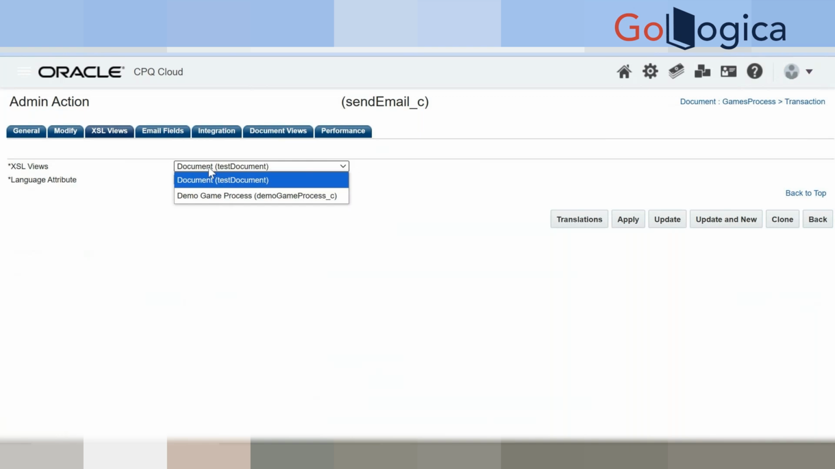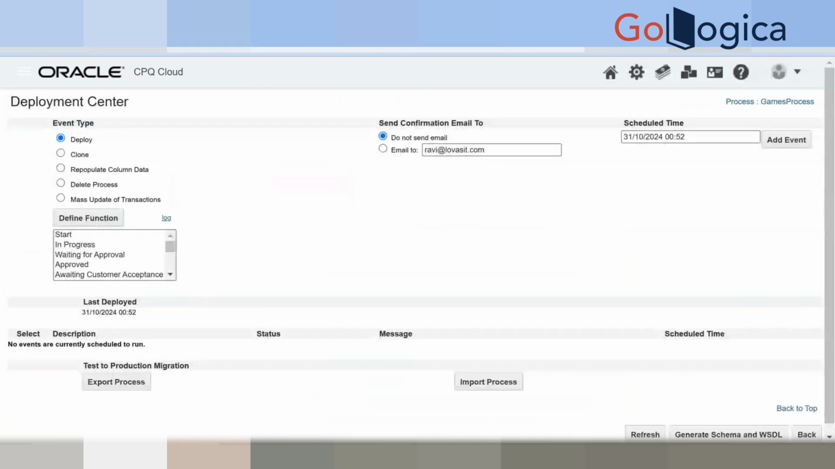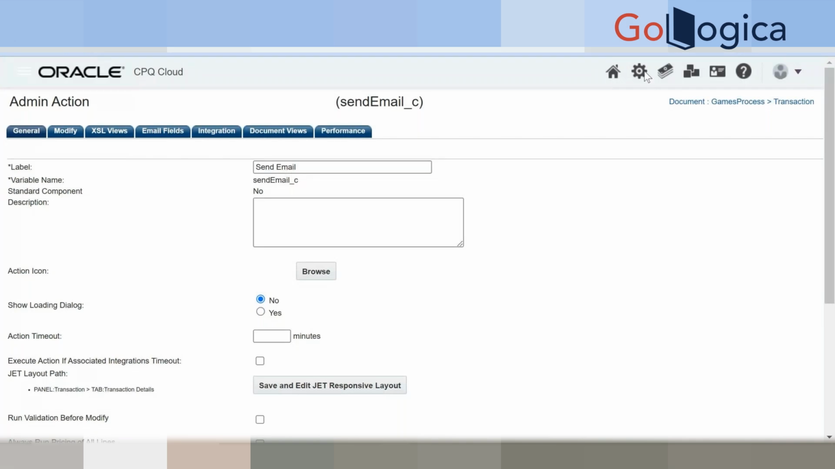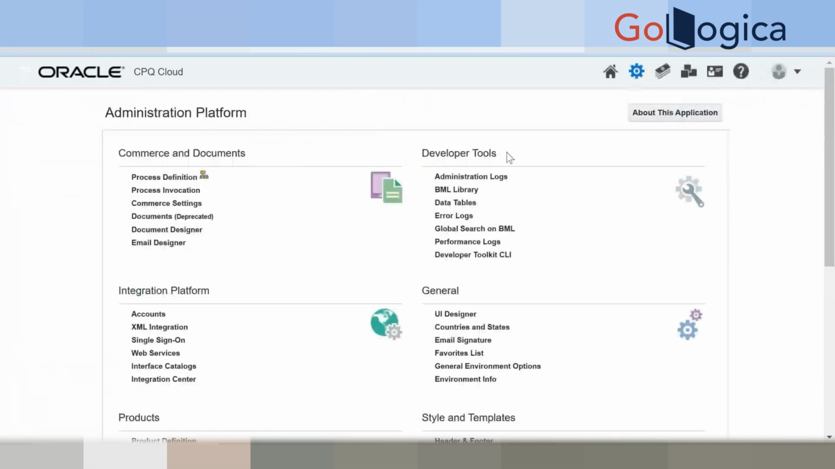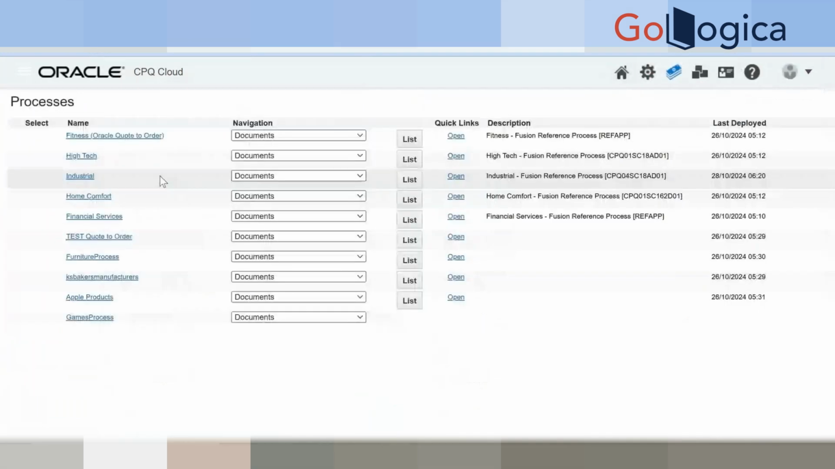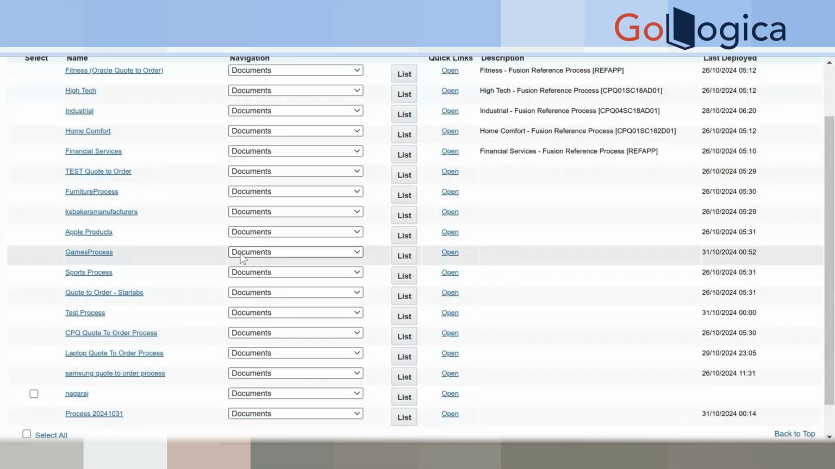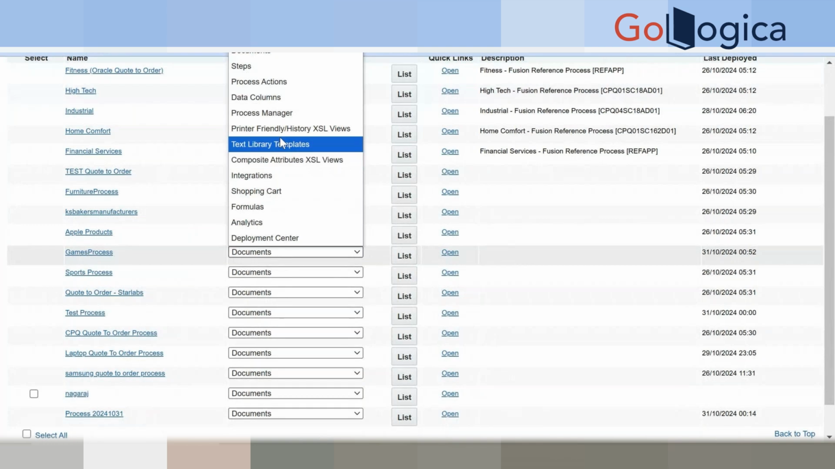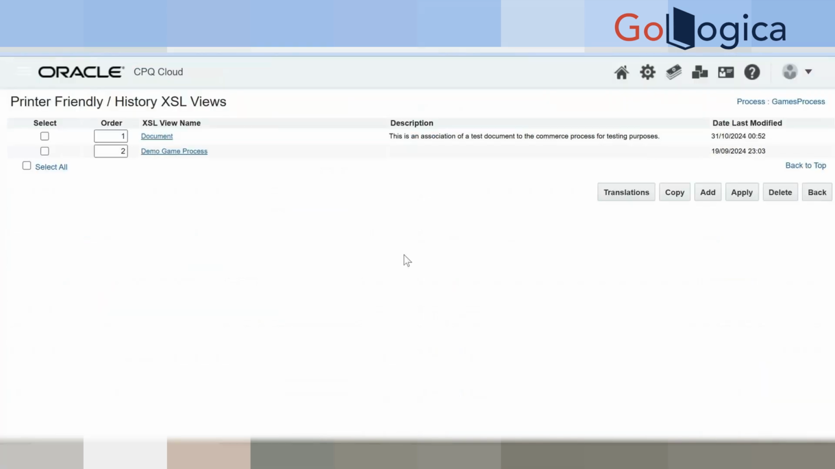In the process, you have printer friendly XSL, right? Open the admin tab in a new tab. Go to the administration, commerce process. In the commerce process drop down, printer friendly XSLs. Similar to document, you need to create one more file here. That file will appear in the XSL views tab of your admin action.